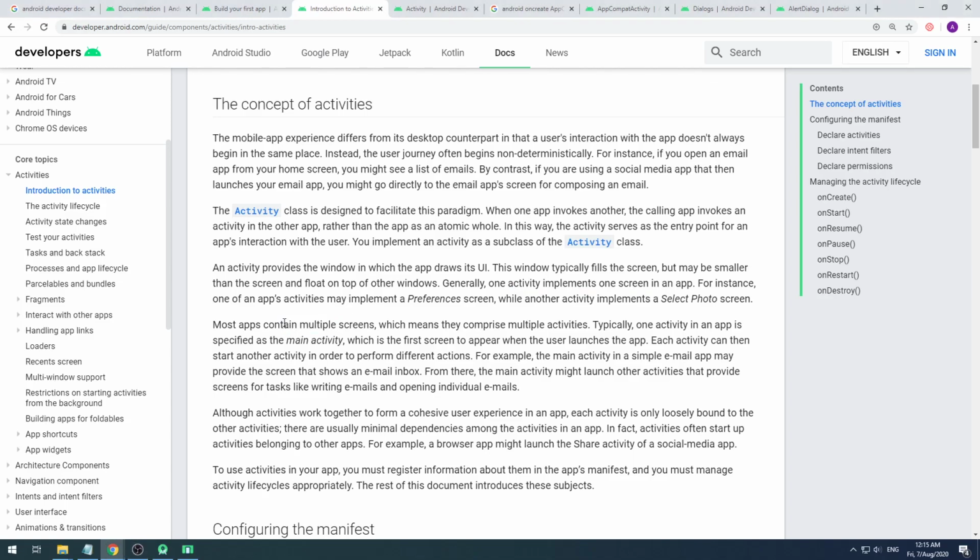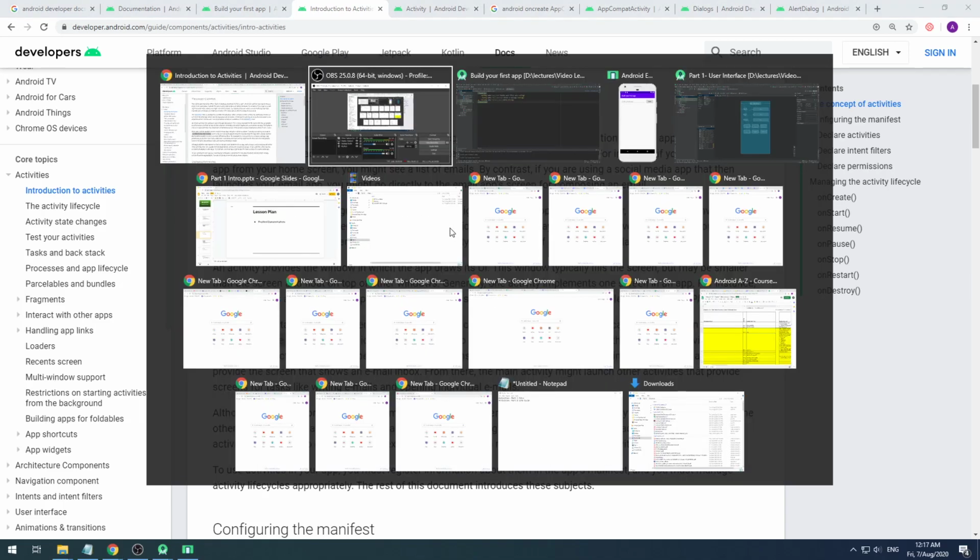So most apps contain multiple screens, which means multiple activities. Now, even though there is no main method, typically one of these activities in your app will be specified as the main activity. What does that mean? It specifies one main activity, right? And what we said earlier.